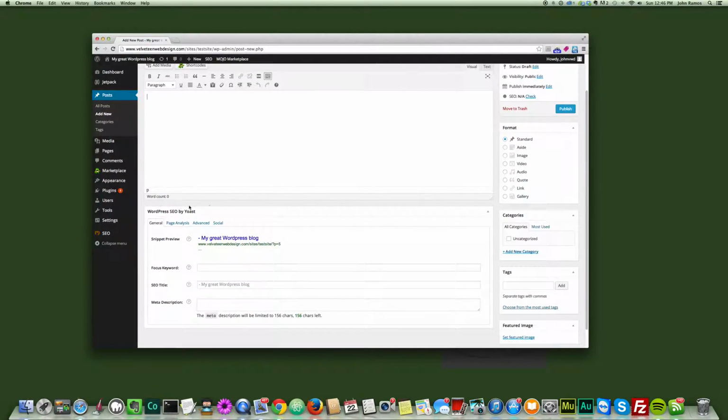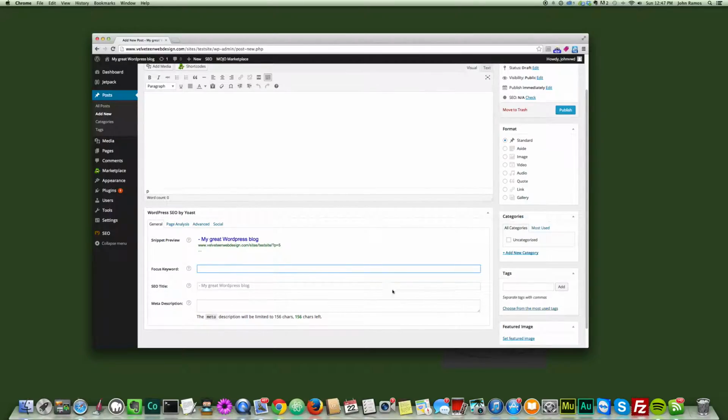Okay, and right down here, this is WordPress SEO by Yoast. This is a plugin I installed. If you'd like to know how to install the plugin, I've made a video called installing WordPress SEO by Yoast. And basically, this is what's going to help search engines find your article once you post it. So I will go through this as we write the blog post.